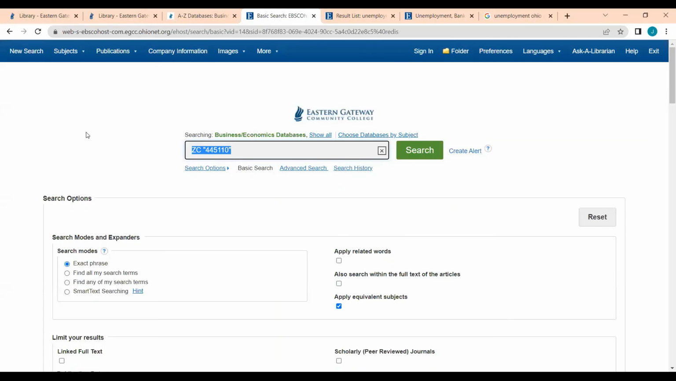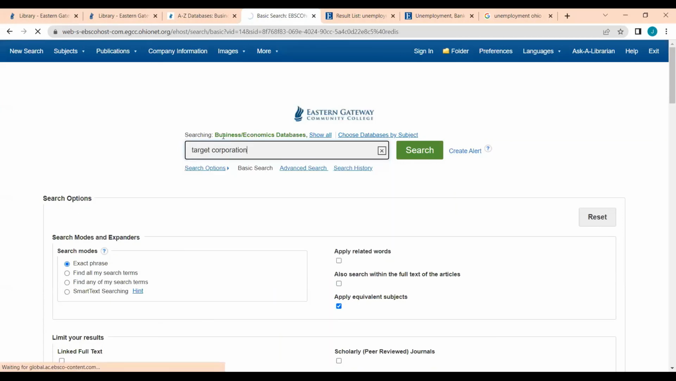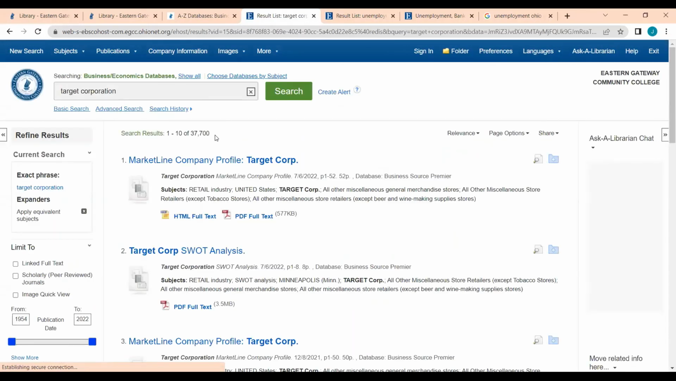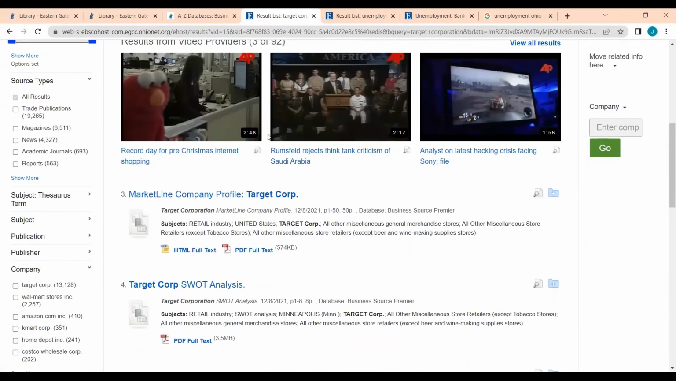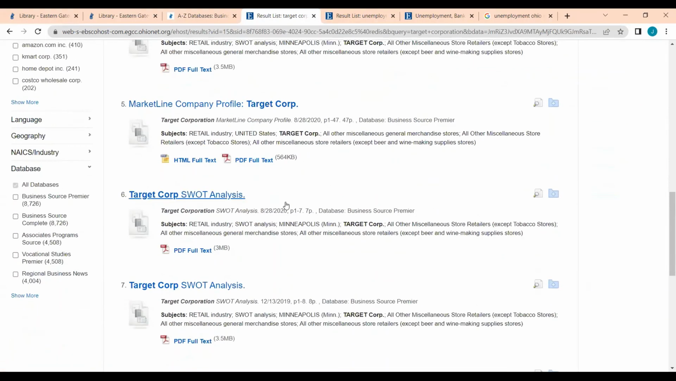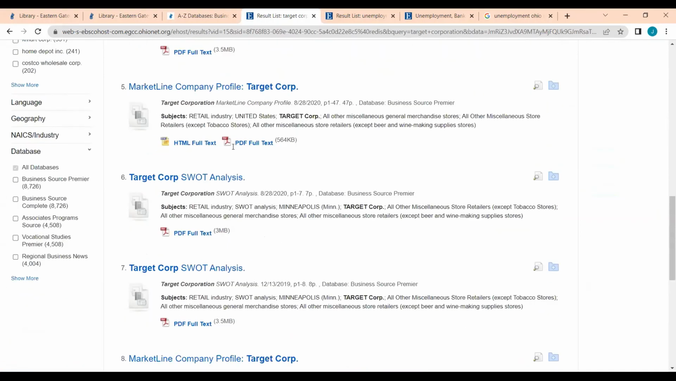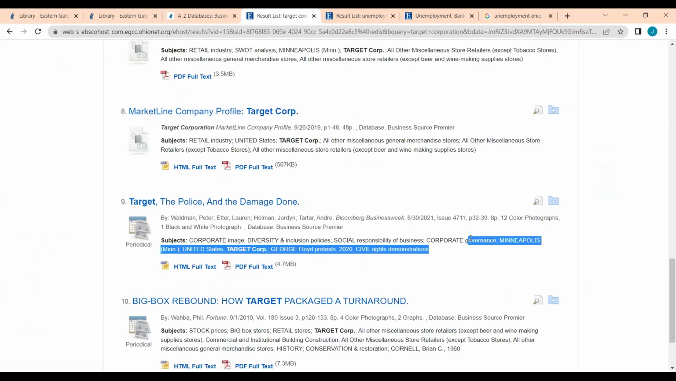and I do a search for Target Corporation, now I'm searching, instead of just Business Source Complete, I'm now looking in business economics databases in general. And I have a bigger amount of articles to sift through. So that kind of gives you an idea of how to look into a particular company.